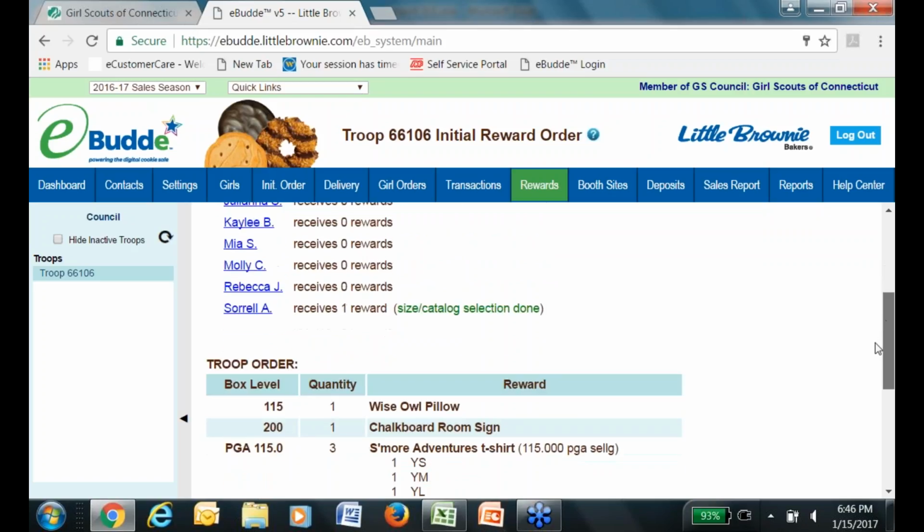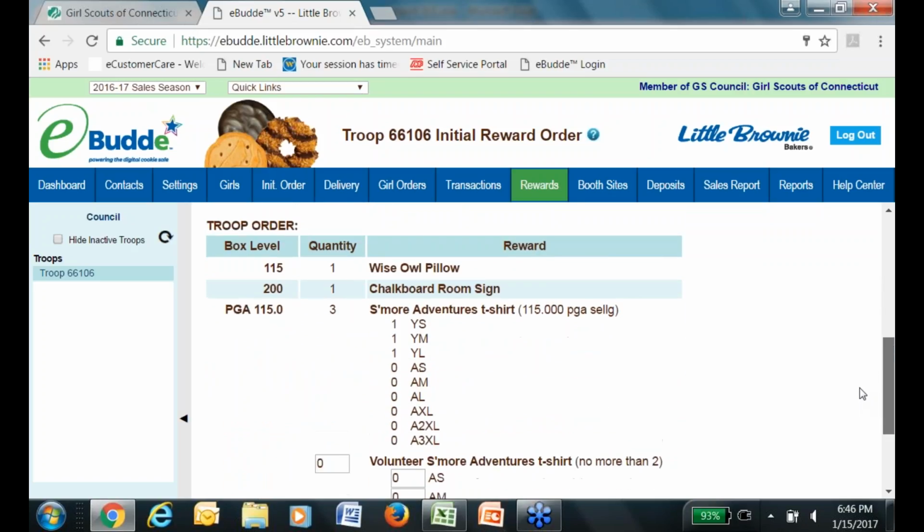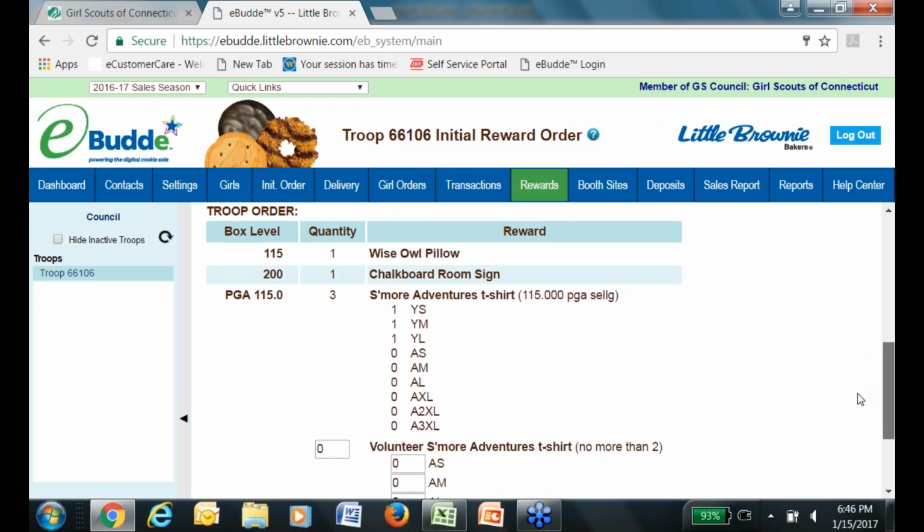Now, this troop, because they had their 115 box per girl selling average order, they have qualified for the initial order recognition, which are S'more Adventures t-shirts. So we have the orders for these 3 girls all set here.